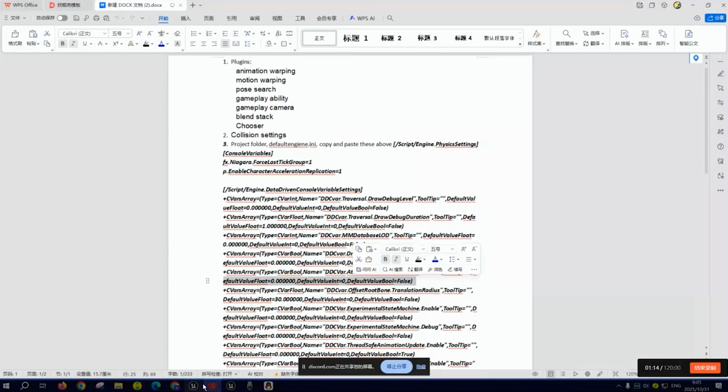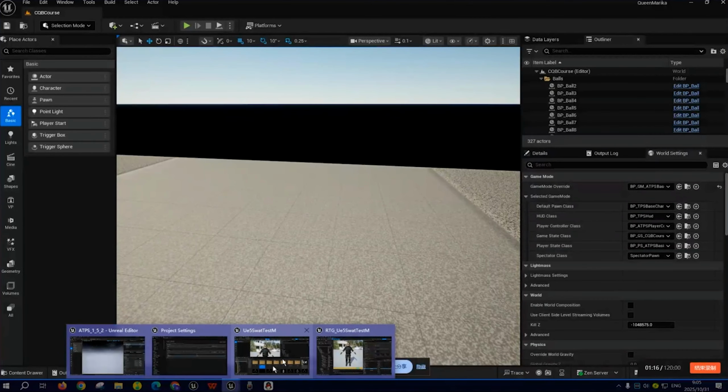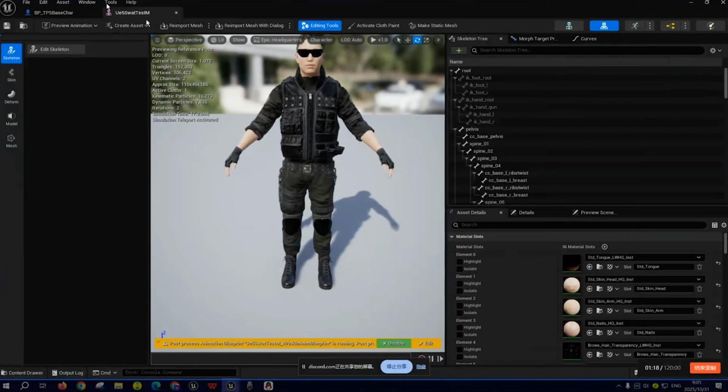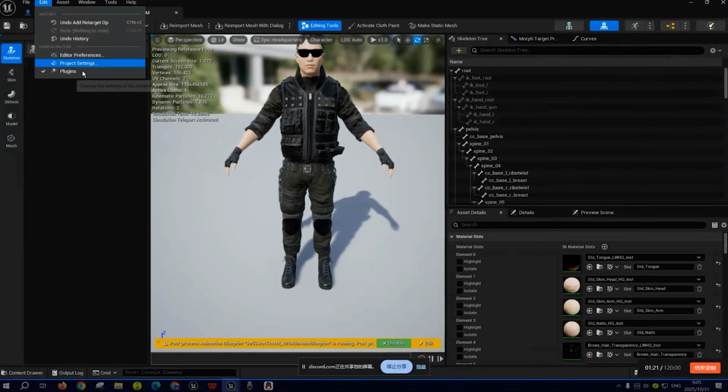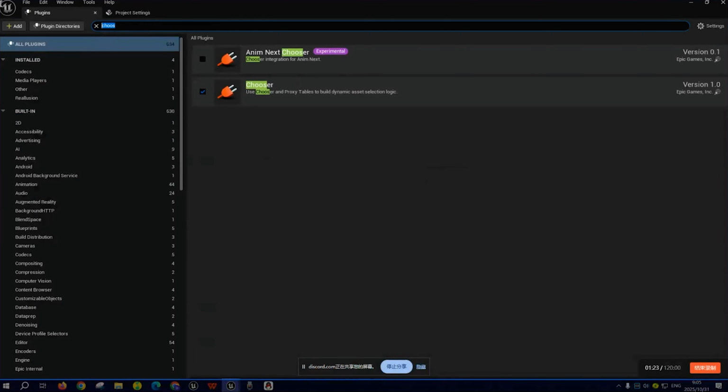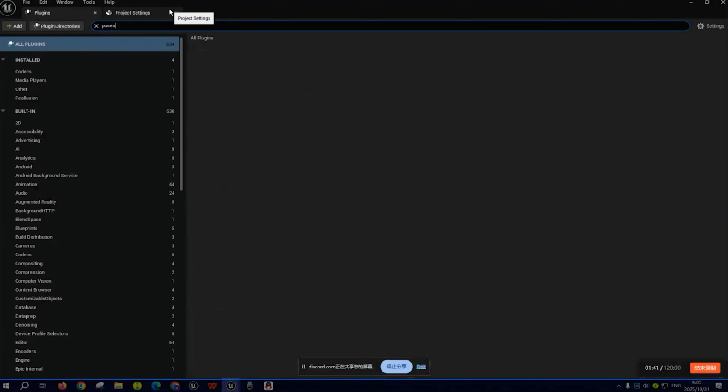And we also need these 5: pose search, gameplay ability, gameplay camera, blend stack, and chooser, right? Before we do anything, we need to make sure to enable these plugins inside this one. So search for all of these. I'm gonna send the names of the plugins to you later, and you can follow along. So basically, check if every one of these is enabled. For example, pose search. Make sure all of these are enabled.